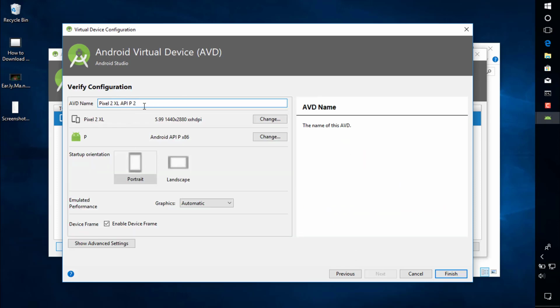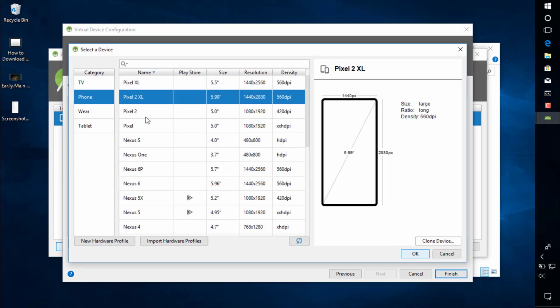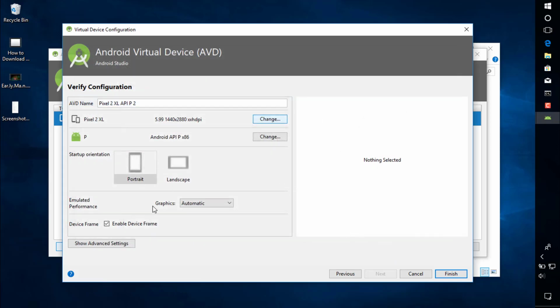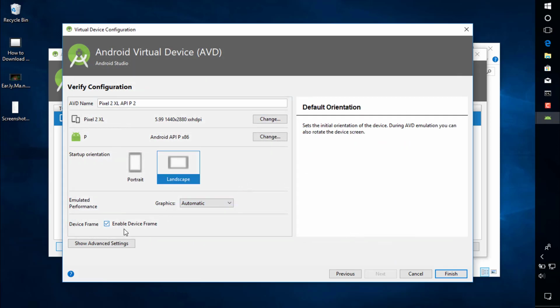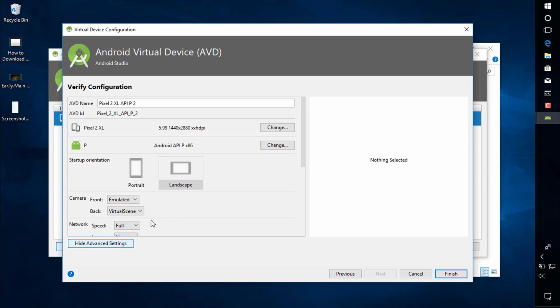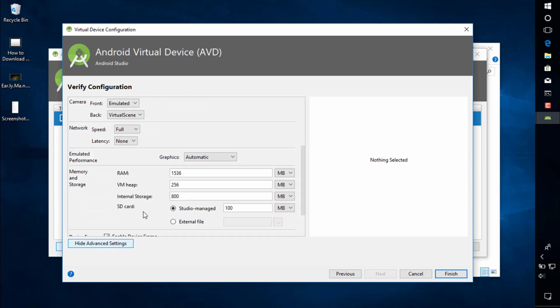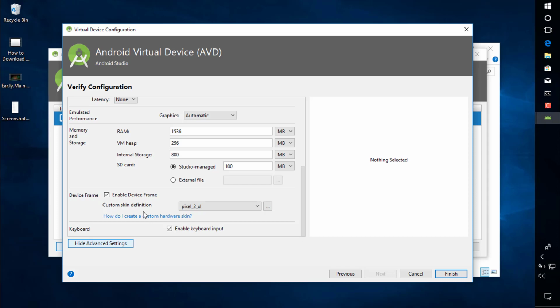You can verify the configuration, what would be its name, and what about its device or size, portrait or landscape version, and then the graphics, whatever that should be. And the other settings, you can simply set them up from here. When you are done, click finish, and it will create the virtual machine.